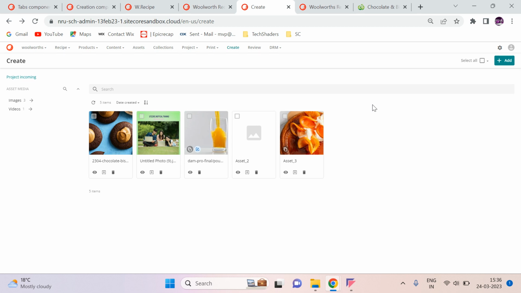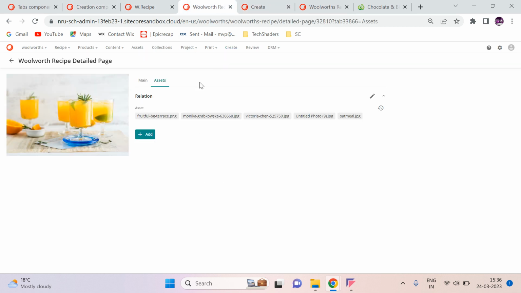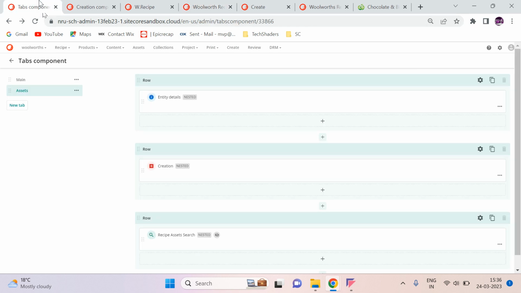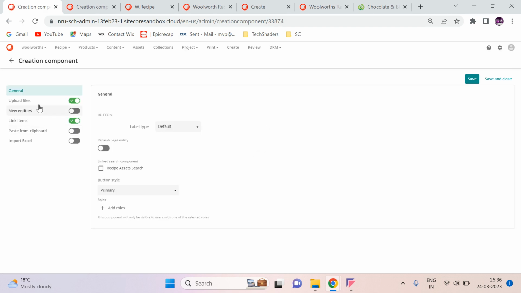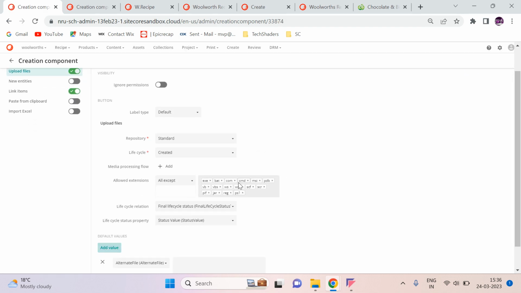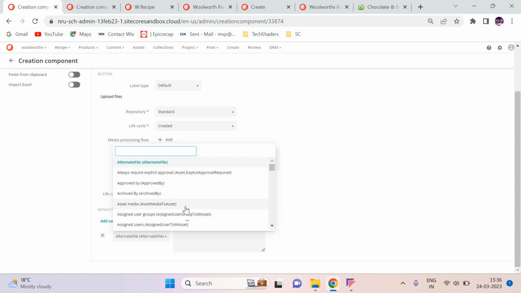Then how can I connect with this existing recipe? Currently I'm adding for this recipe 32810. Then how can I give the connection between this current item and the uploading item? For that, you have to go to the creation tab, and here we have the option upload file, and then add value, and the value is asset media to asset. I hope. Let's give a try. Asset.